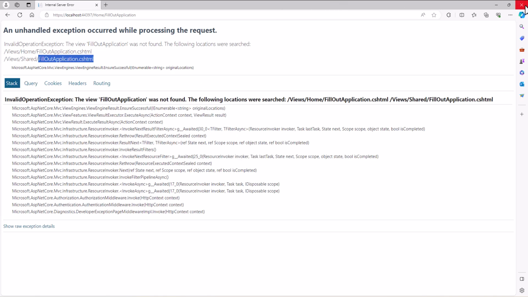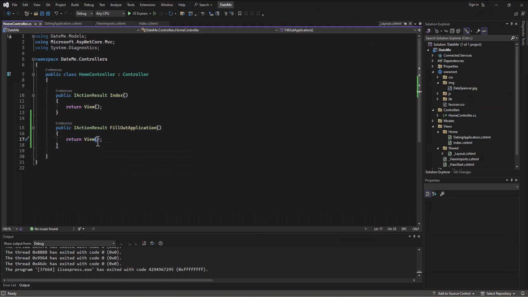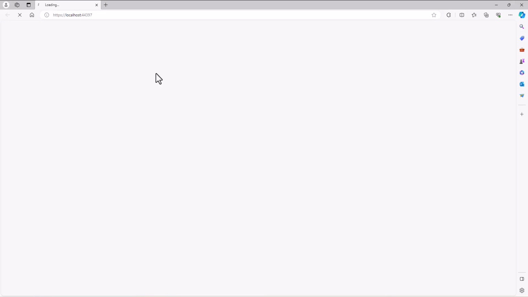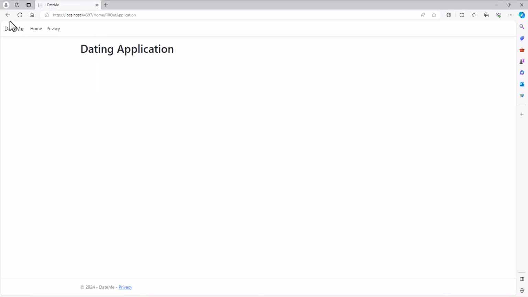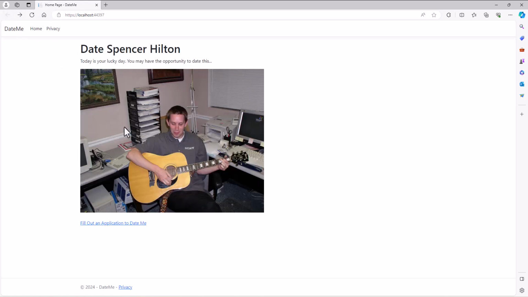The dilemma is that we have not put anything in these parentheses, so it's going to look for a view called fill out application that matches the name of the action. And there is no view called fill out application. We called it dating application. We can solve that by saying we actually want to go to the dating application view, and then run it. Now when we click on this link, it will take us to that view. That is one way of solving it.